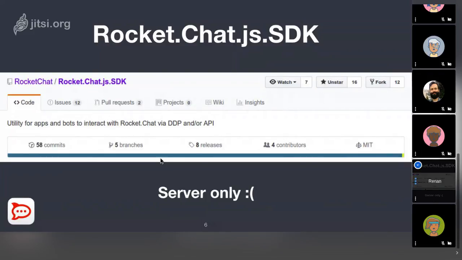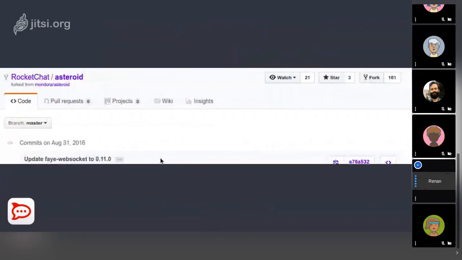The main cause of this was the library Asteroid, a DDP library to connect with Meteor, which was used to make the socket server calls, and this library only runs on the server side. Another problem that the team pointed out was that, as you can see, this library has not received commits in 2 years, so it's not maintained.